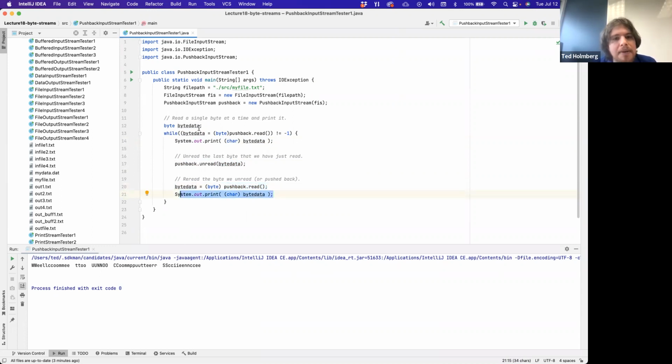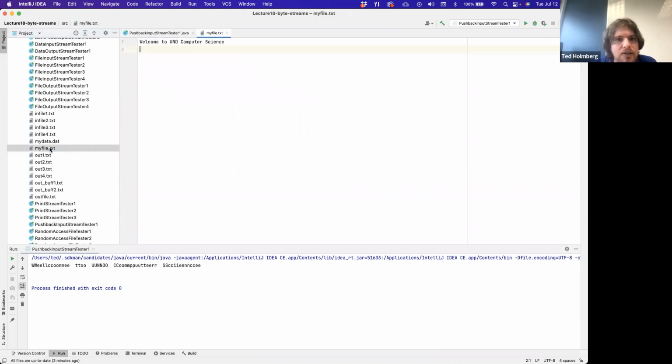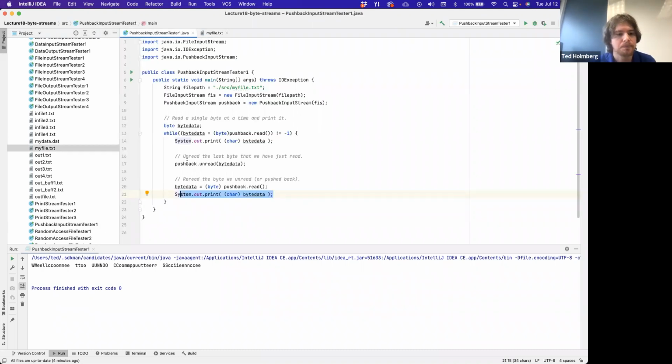And so what you're going to see, because I'm reading, then unreading, and then reading again, the results of, okay, let me go back here. Let's see what the current state of my file.txt is. So the innards of this is actually "welcome to UNO computer science." I must have overwritten it at some point in one of my other examples. So here we're going to read, unread, and read each character again and again. So you see we get double W's, double E's, double L's. Each instance of the characters is going to repeat twice.